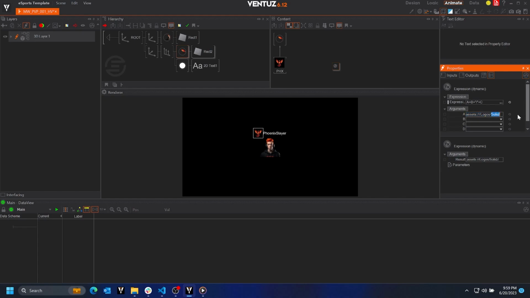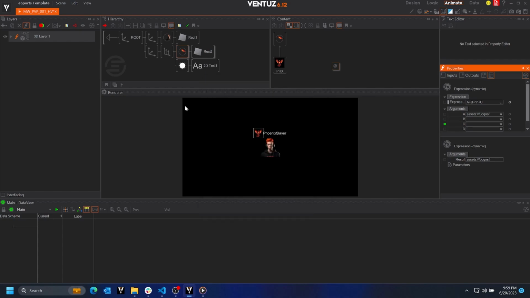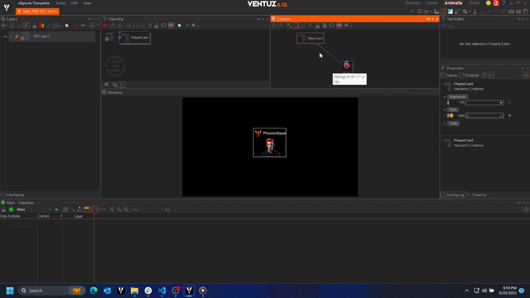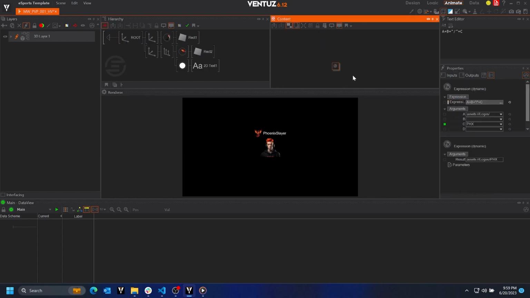If we double click on the green box, we can actually rename our exposed parameter. Let's go ahead and call it try. This is because I've set up the logos to be called by the try codes. Let's back out one level and hook it up to our team's node's try codes. Then, jump back into the player card.